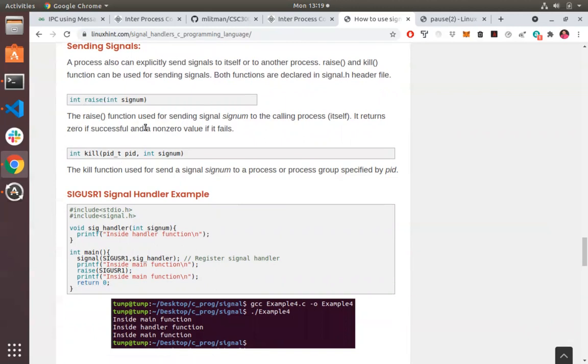Now a couple of things that we can do here. We have a raise function. We also have a kill function. Raise is used to send a certain signal to the calling process itself. It returns 0 if successful and a non-zero value if it fails. The kill function is used to send a signal, SIGDUM, to a process or process group specified by process ID.